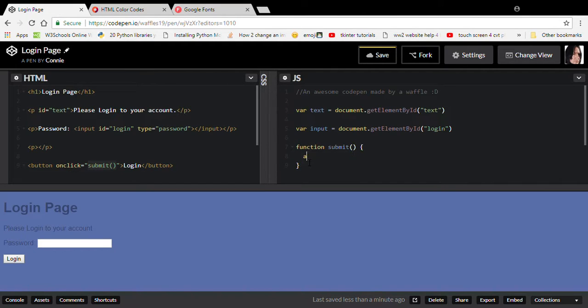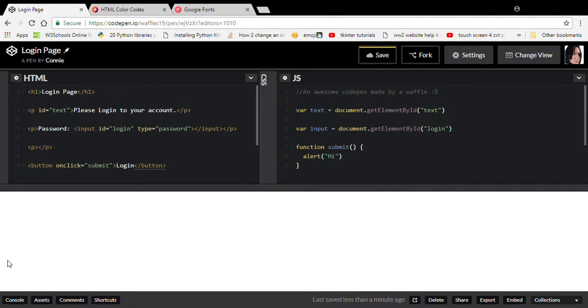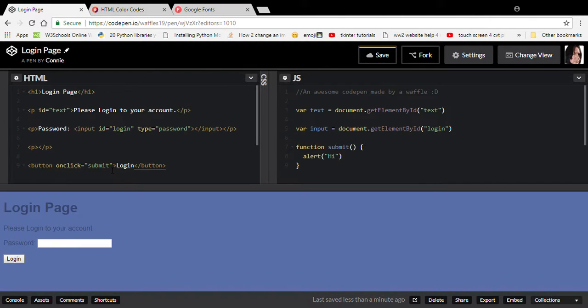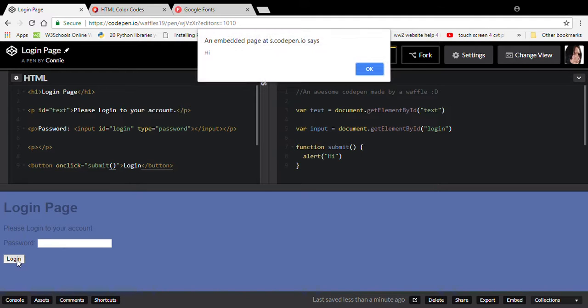You may have just misspelled the function name or forgotten the brackets, which I normally do, because if I remove these brackets, and then I put the alert here, of course it won't do anything when I click. Then if I add the curly brackets back, then "hi".